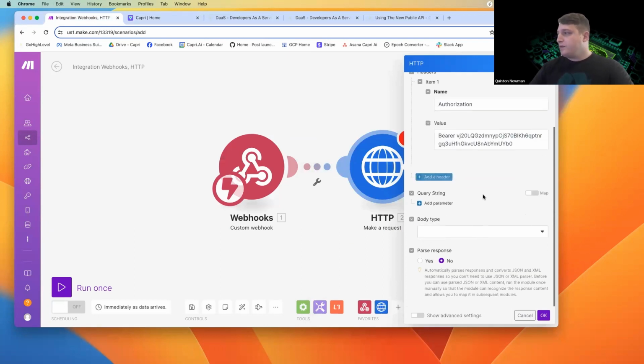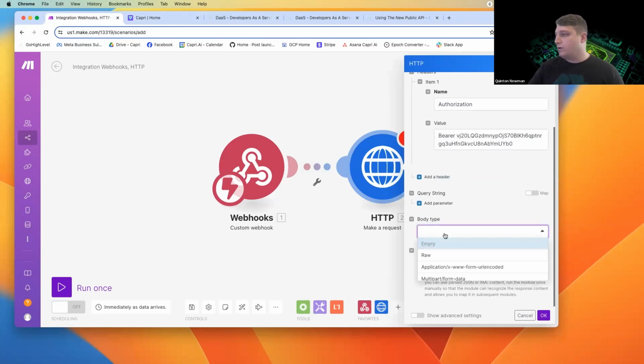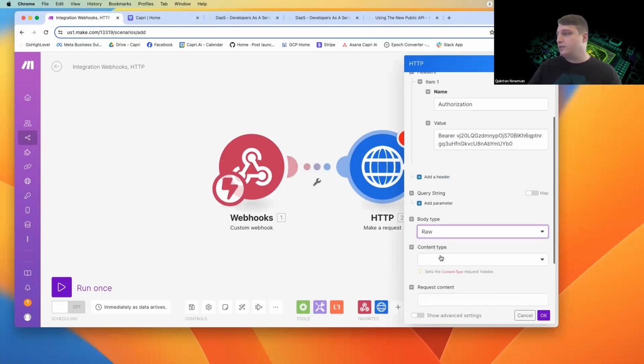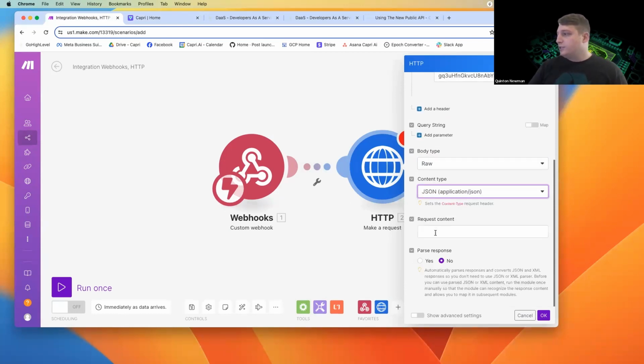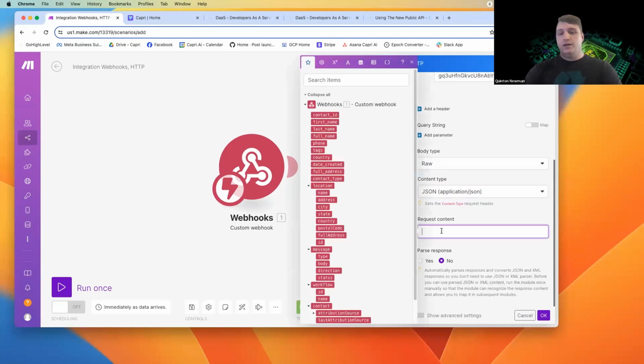Now, from here, the only other thing we have to do is set up the request body. So for the request body, I'm going to choose raw because we need to do a raw JSON object. And then for the content type, I'm going to put JSON. This lets the receiving app, Capri in this case, know that it's a JSON object. So I'll click JSON, and from here, this is where we will fill out our request body.